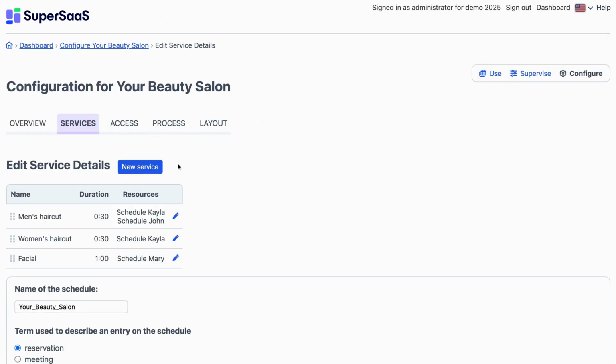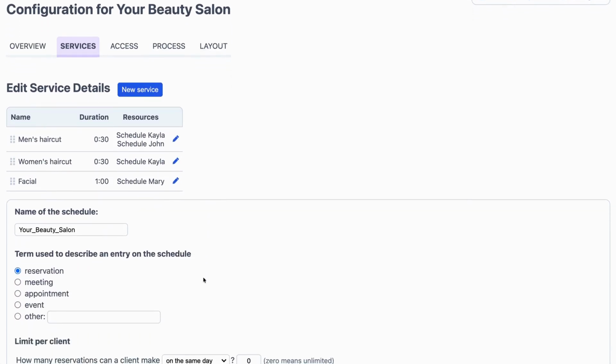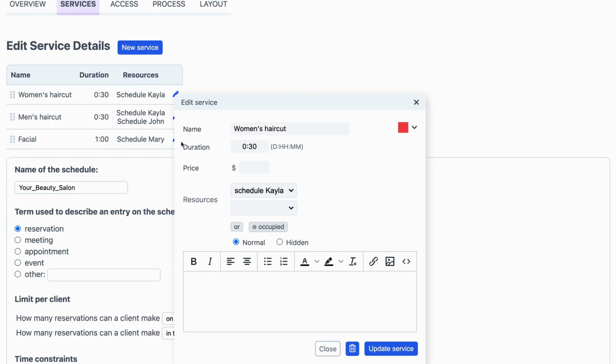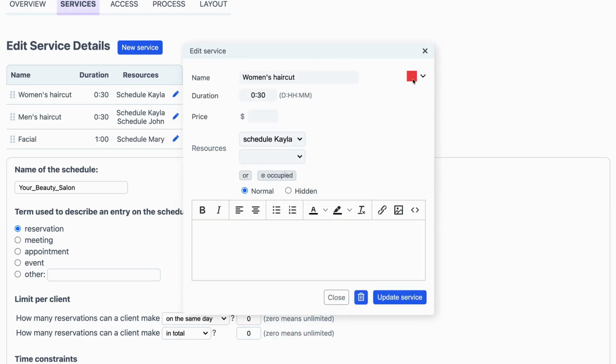The Services tab lists the services available and how they relate to resources. You can click and drag the rows to change the order in which the services are listed. You can also change the color of a service by clicking the colored box in the top right corner of the window. In the field at the bottom of the editing window, you can enter a description of the service that will appear when the service is selected.